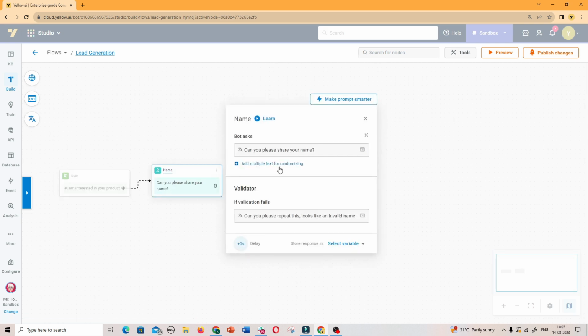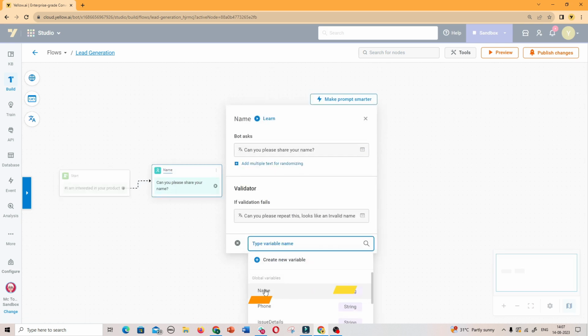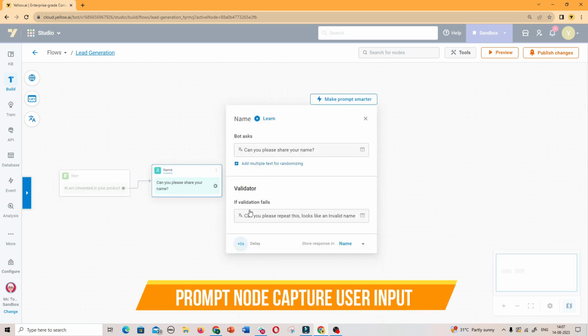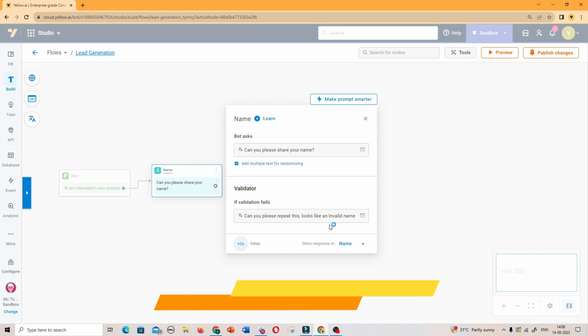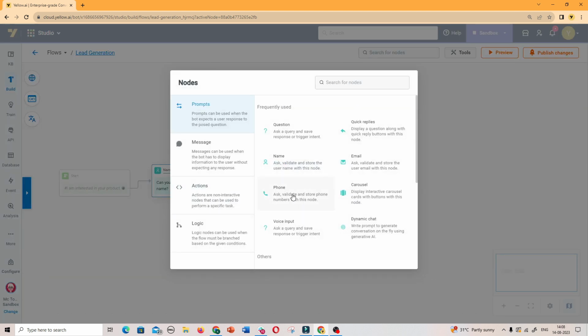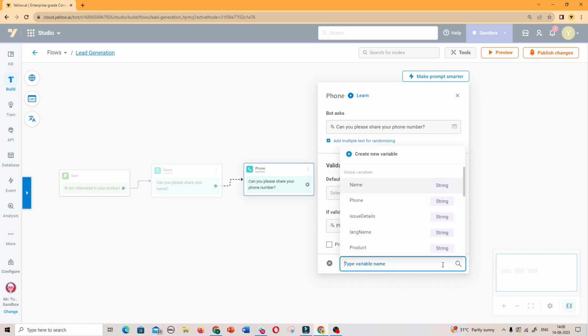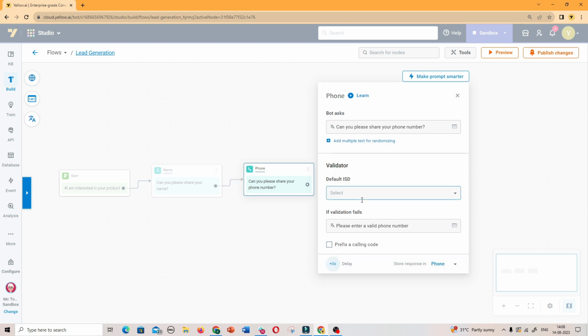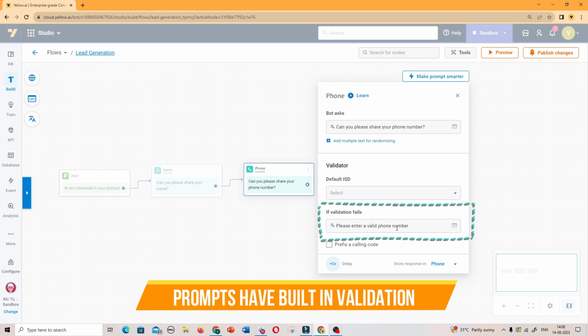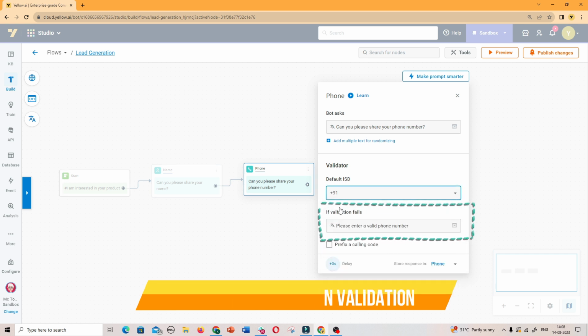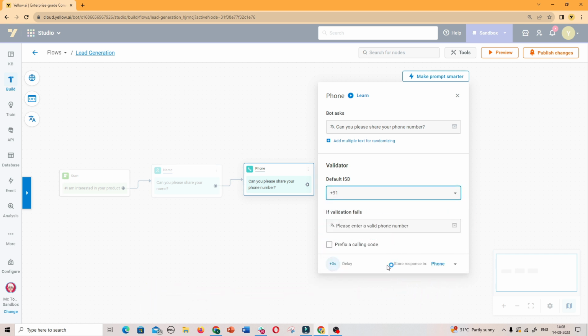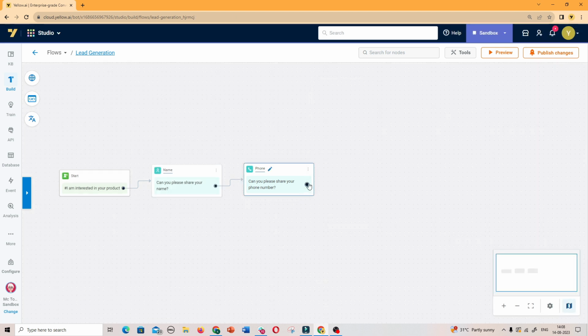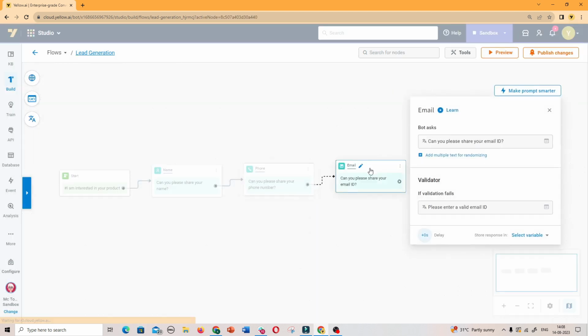Take the name prompt node to collect the name of the user. Similarly, the email prompt node collects the email of the user. Phone prompt node to collect the phone number of the user. Use the question node to prompt the user to receive the user query. You can use the message node to display these user details on the screen. Connect all the nodes to complete the flow and test the bot.